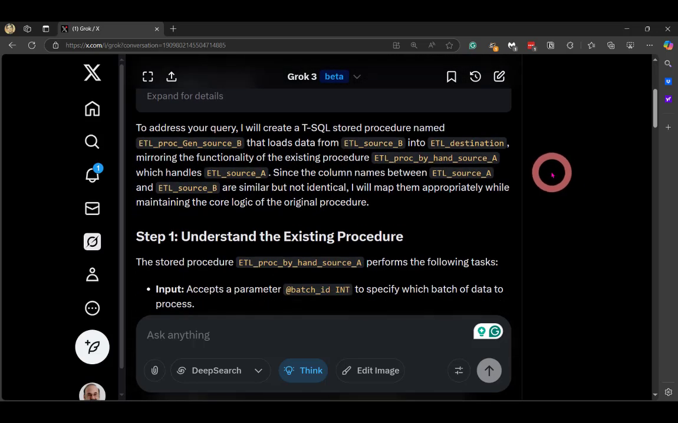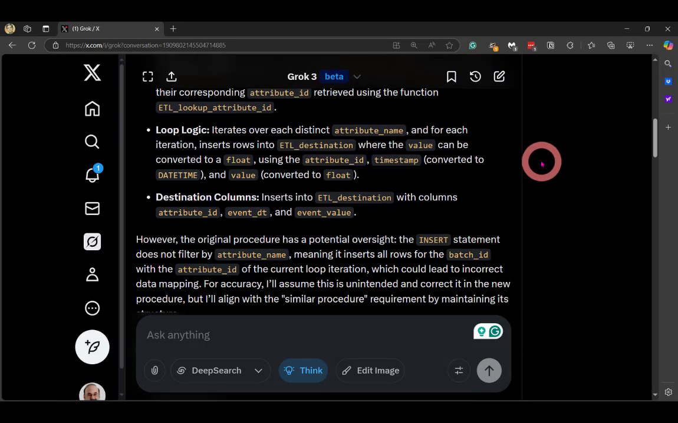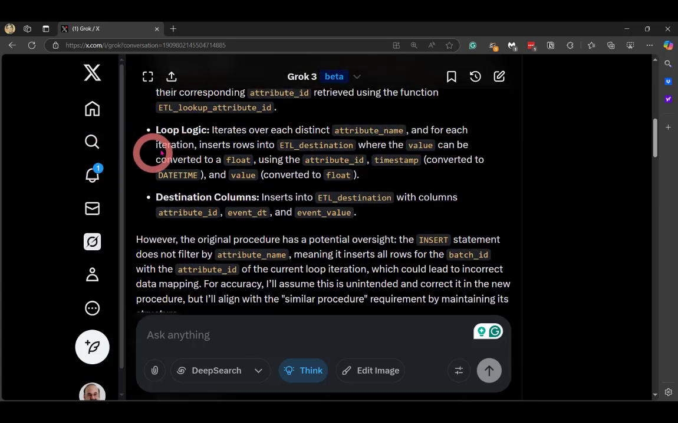It starts by summarizing the problem, restating the problem, I say. It's got the existing procedure and it talks about it. It talks about the loop. It just iterates over the attribute name, something that could be changed.